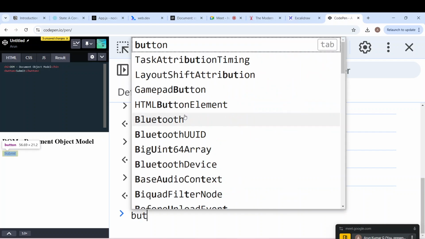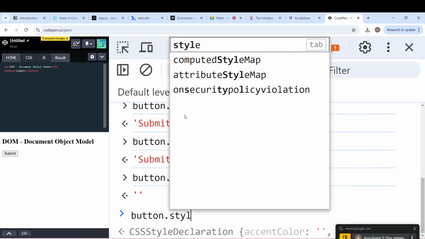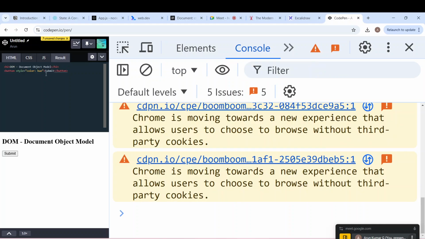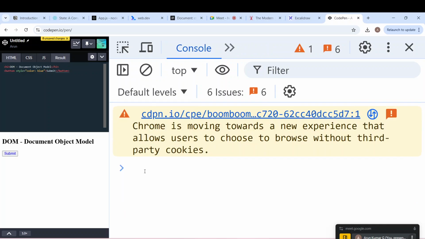I can also get the style of this, whatever style you have applied using style. There is no style which I have added to this, so let's say I put a style. I put some style to this. That gets automatically updated into this object, because that's how the browser is representing this element.